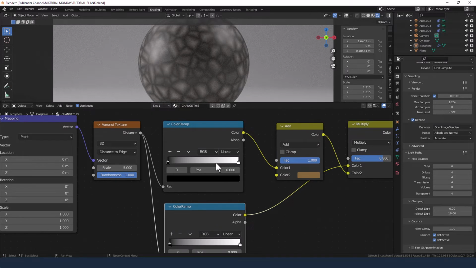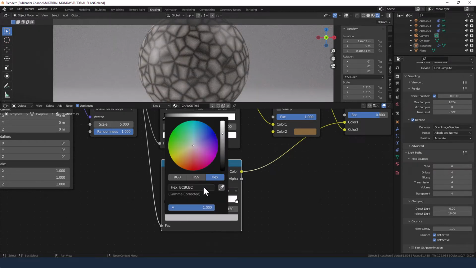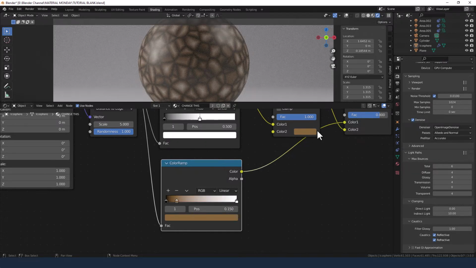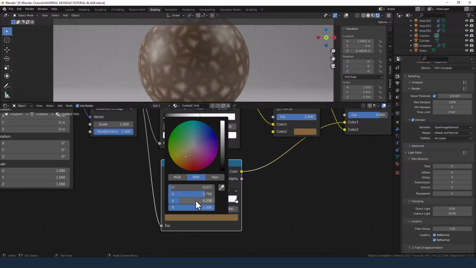Now, on this first color ramp, we're going to move the white to 0.5. On this second color ramp, we're going to add a third color and move it to 0.15. I'm going to change that to the same goldy color that I did up here. For the black, I'm going to paste that hex code in to use that gold color, but then I'm going to drop the value. Let's say to 0.1, maybe 0.05.